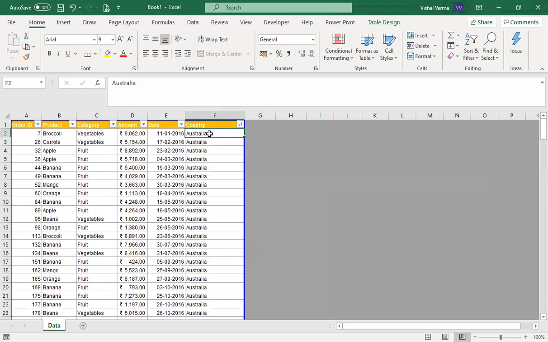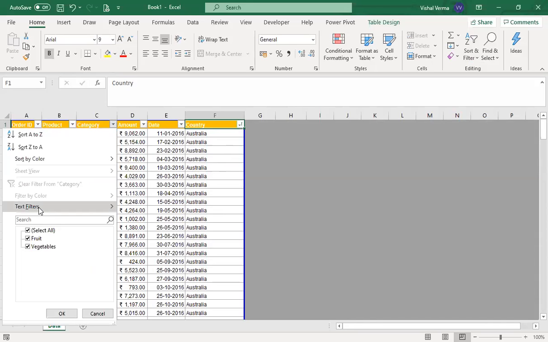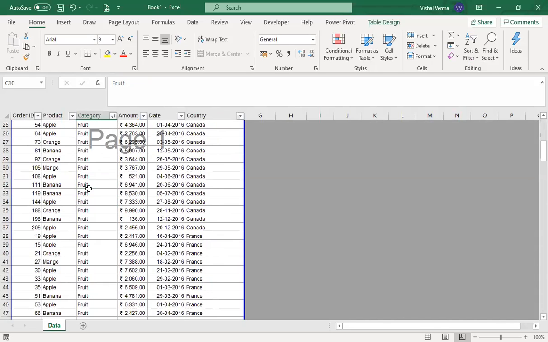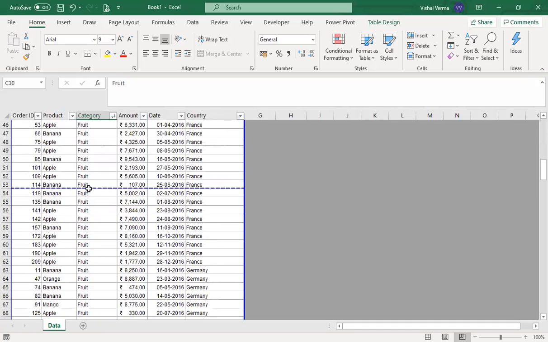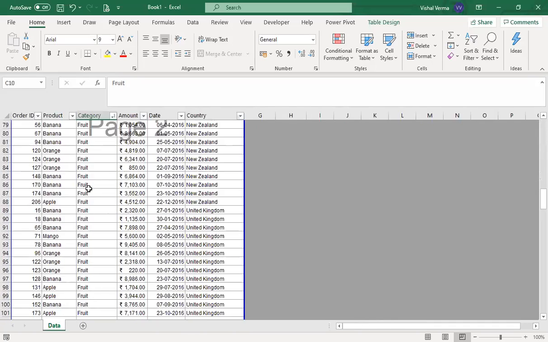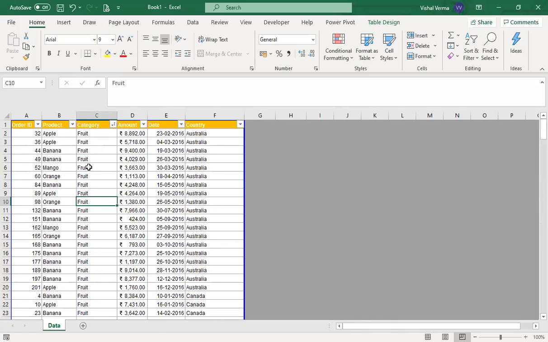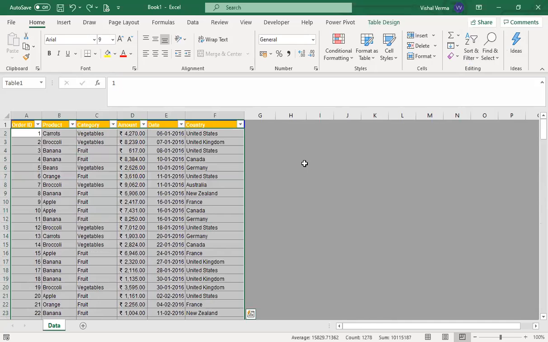Australia comes on the top, and the United States goes to the bottom. Or we can sort from A to Z on the fruits and vegetables. When we arrange the fruits, we have Canada, France, Germany and New Zealand, and United States all going down. That is what happens when we use the filter related to the table. Or the other way, what we can do is just press Control Z.